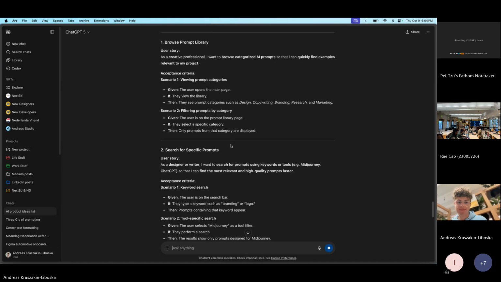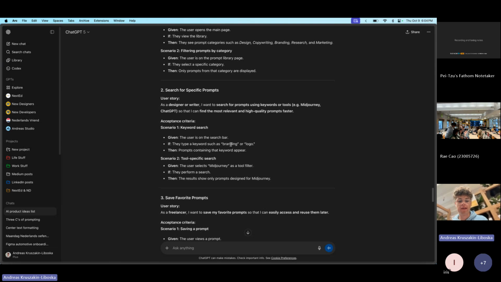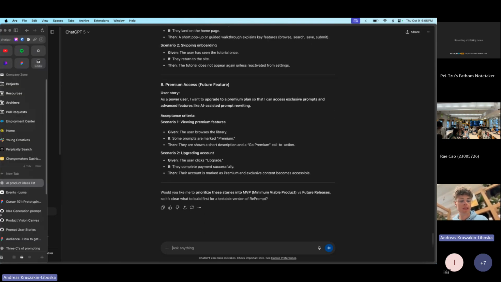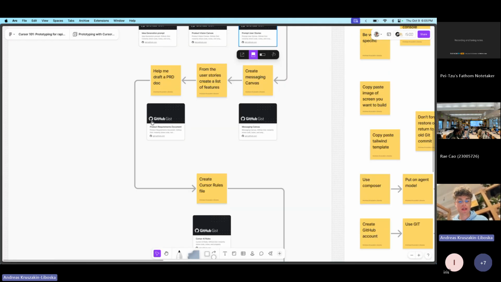Okay. So user story. As a creative professional, I want to browse categorized AI prompts, for example, designer or writer. So it gives a nice overview of what buttons, what features we could utilize.